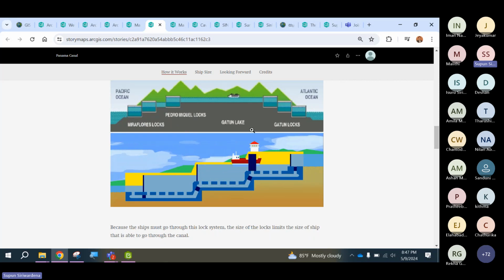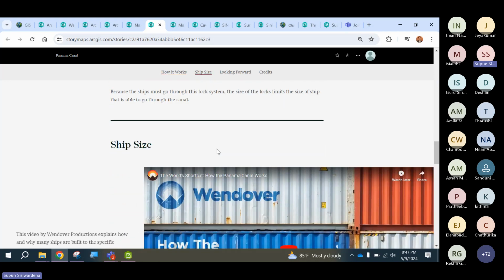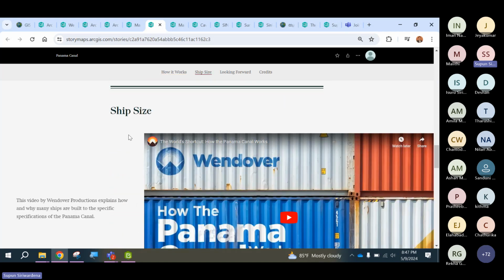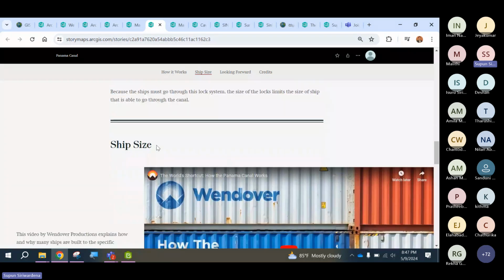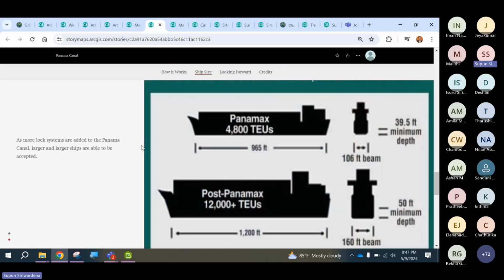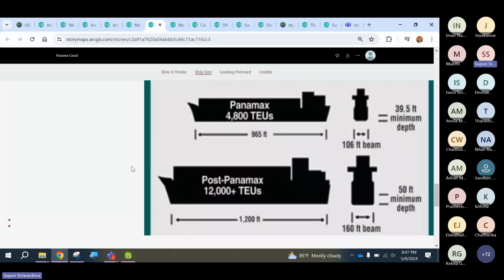So it's an artificially created lock gate system and a reservoir to connect these two ocean bodies. So this particular story map is explaining, with these animated graphics and also videos, how different types of ships are used in this particular lock gate system.